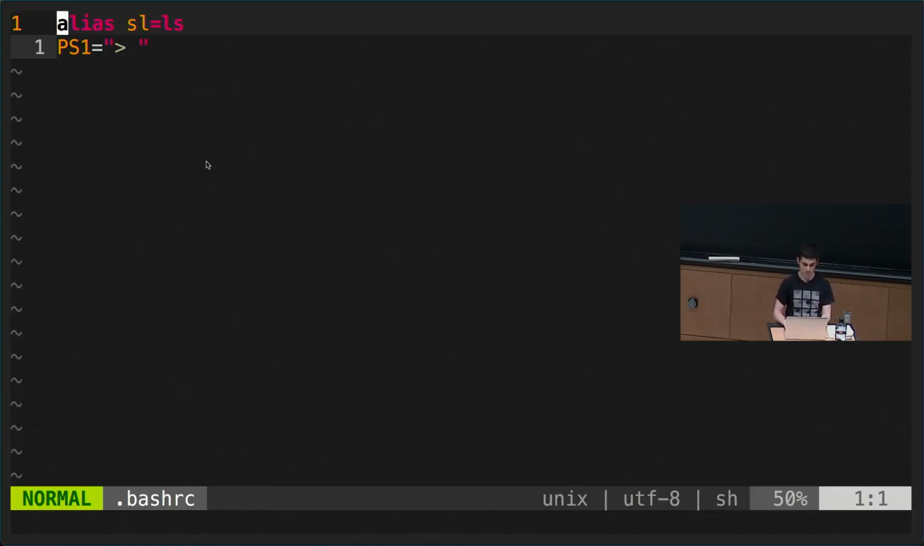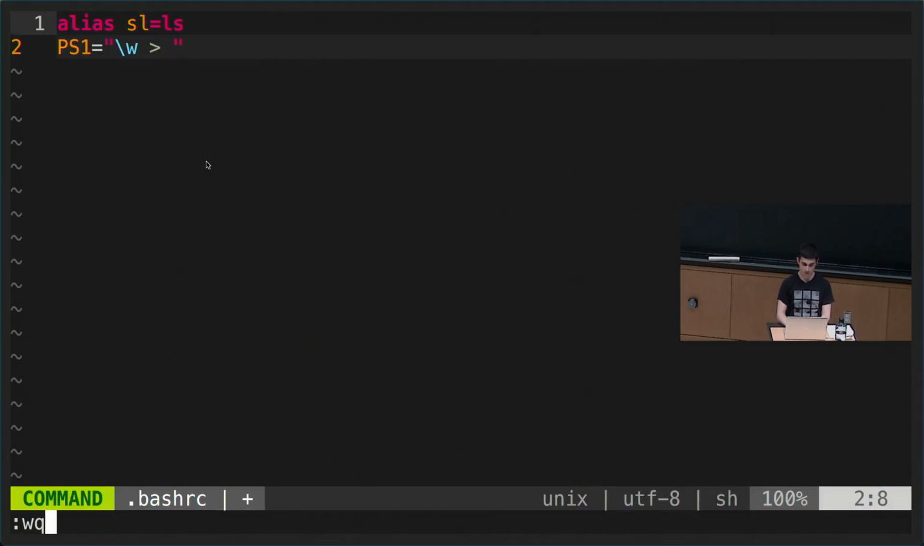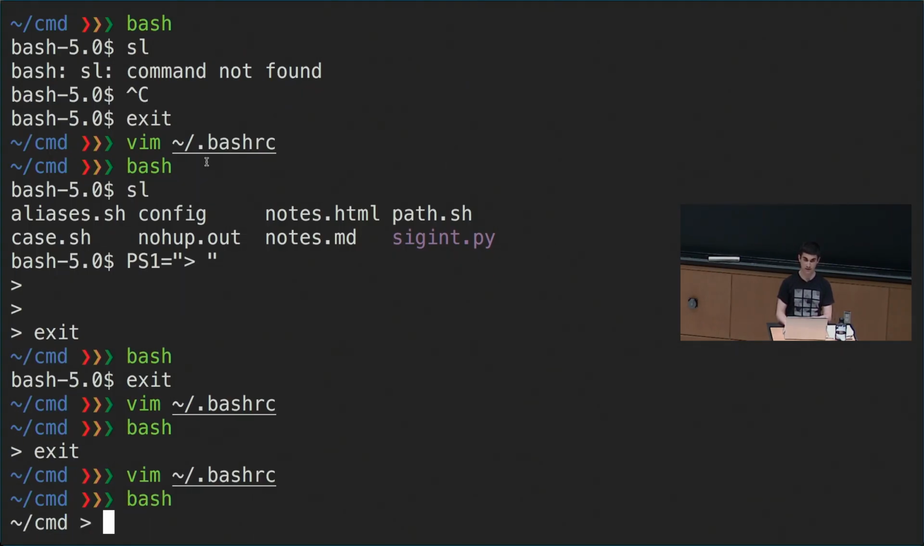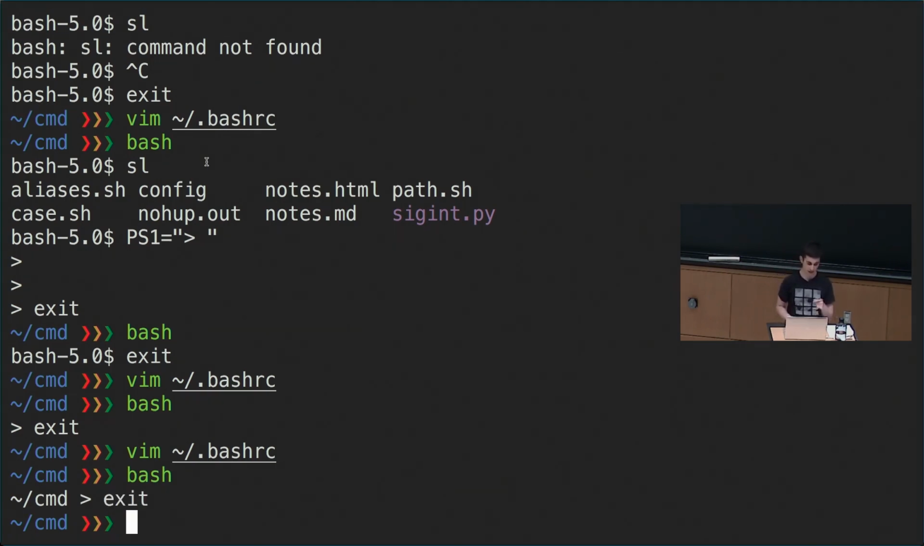And we can keep modifying this configuration. So maybe we want to include the working directory that we are in, and that's telling us the same information that we had in the other shell. And there are many options. Shells are highly configurable.